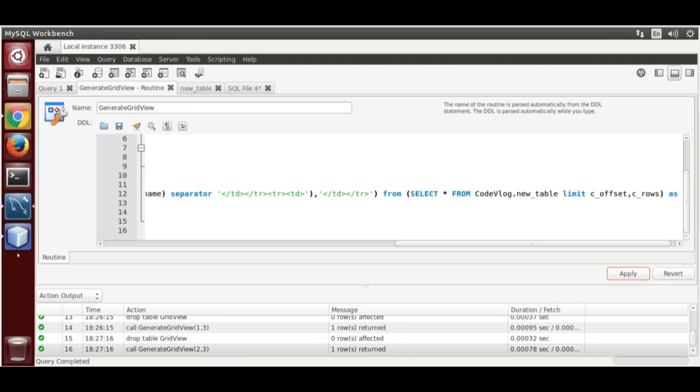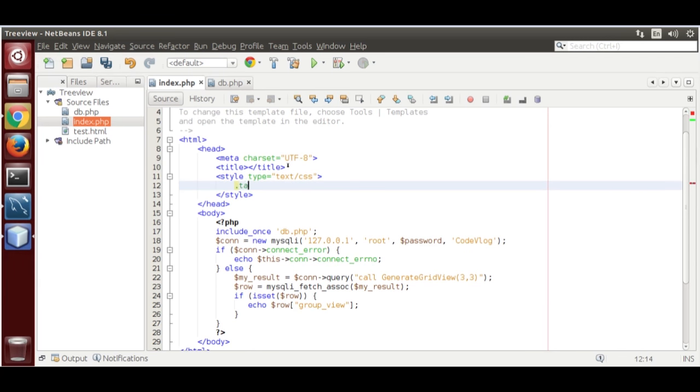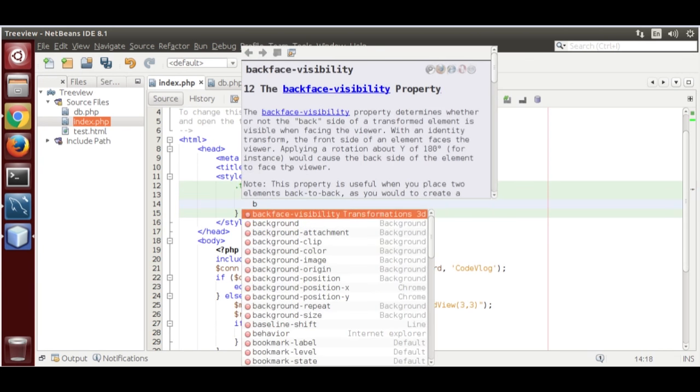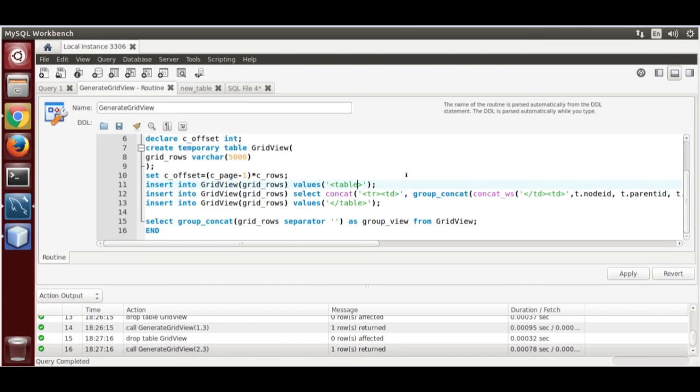Now you can also do some CSS in it. How? Let's check it. Style type, that is your CSS type. Dot table style. Now border: solid 1 pixel RGB 255, 0, 0. Border-collapse, that is separate. Now save this. Now we implement the style: take this type and go to the table over here. Now apply it.